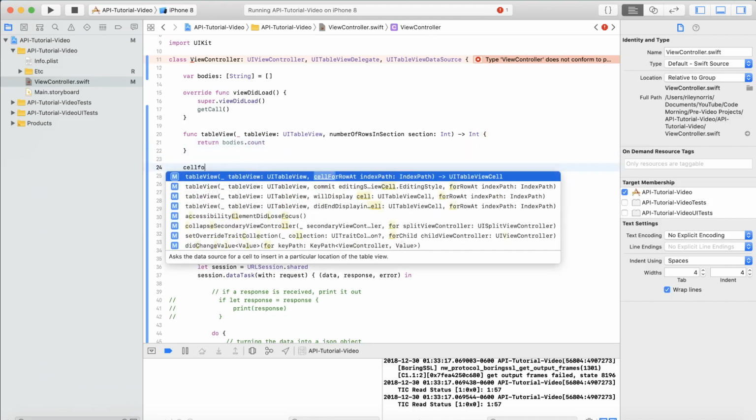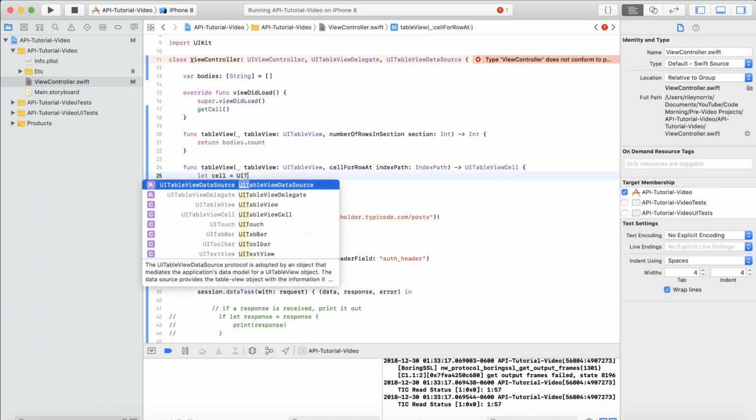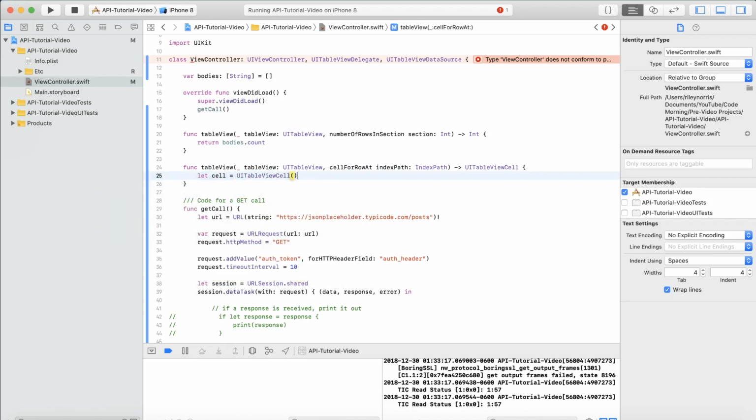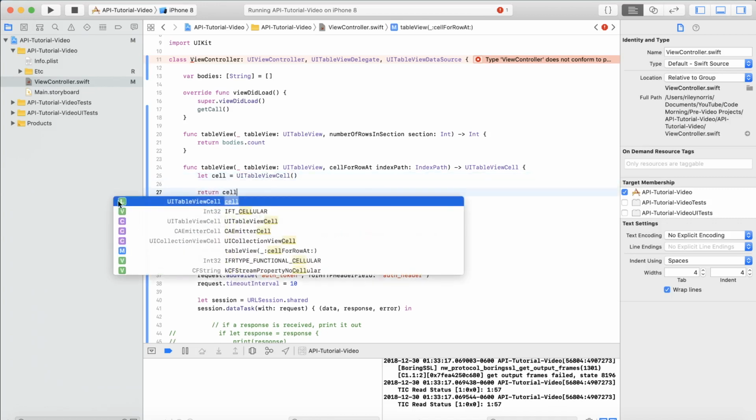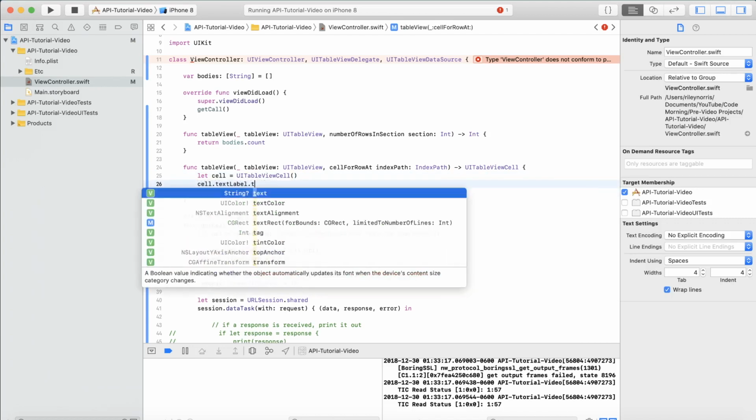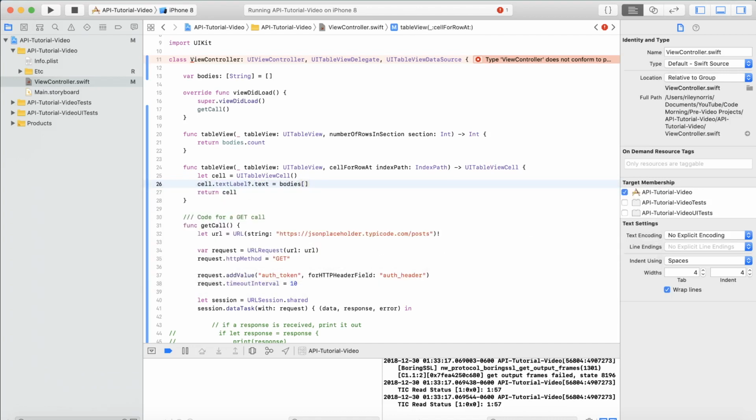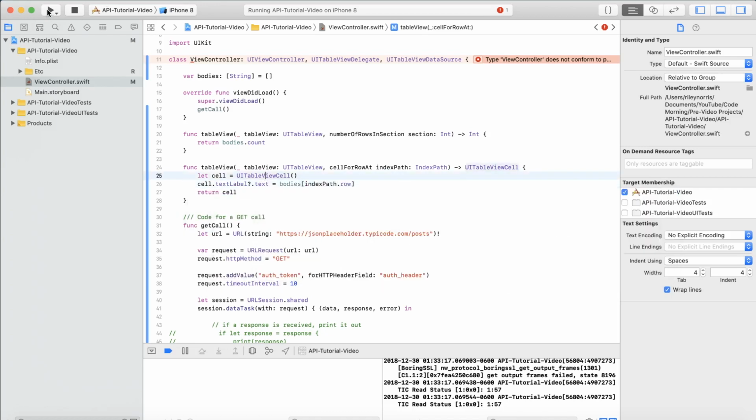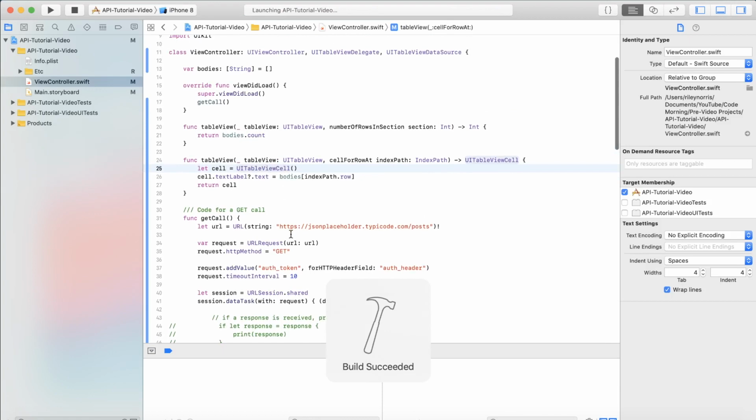And then let's do cell for row at. Let's do let cell equal UITableViewCell. This is a very, very simple table view. And then let's return that cell. And then let's do cell.textLabel.text equals bodies[indexPath.row].